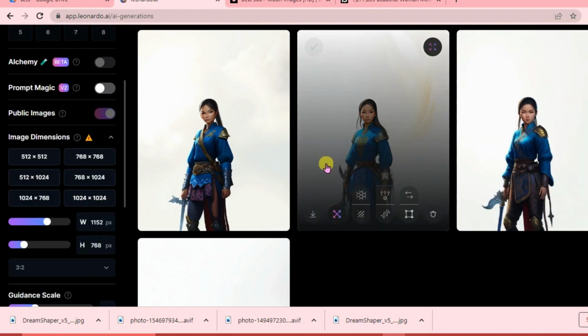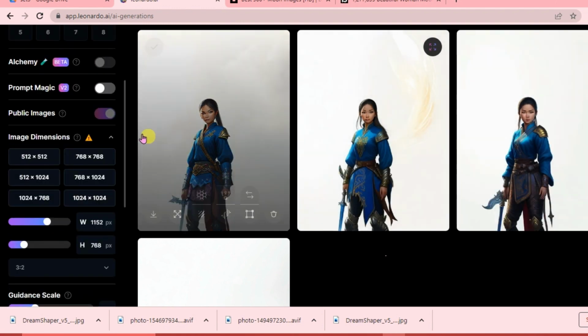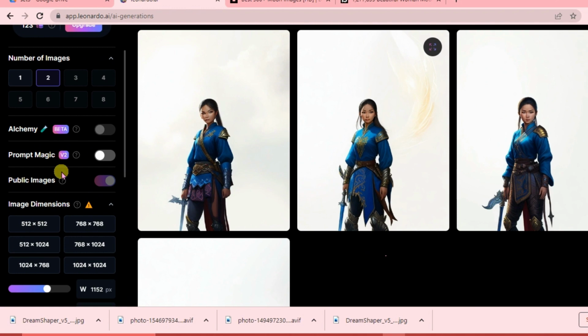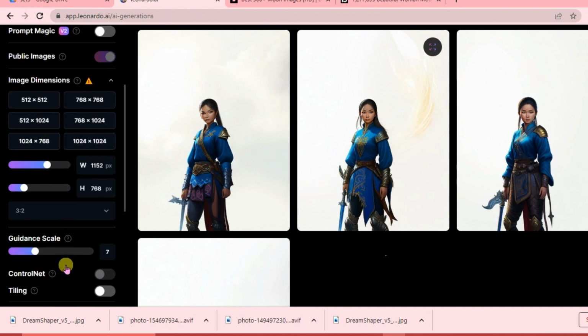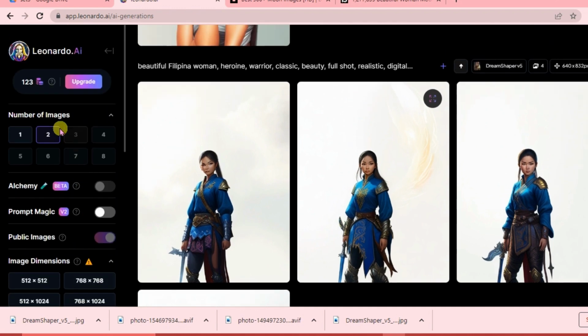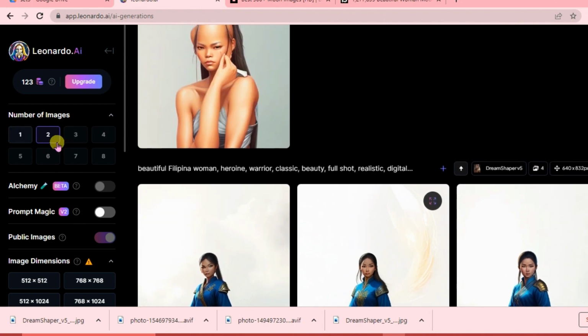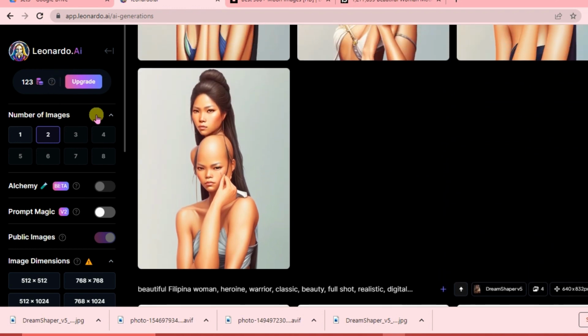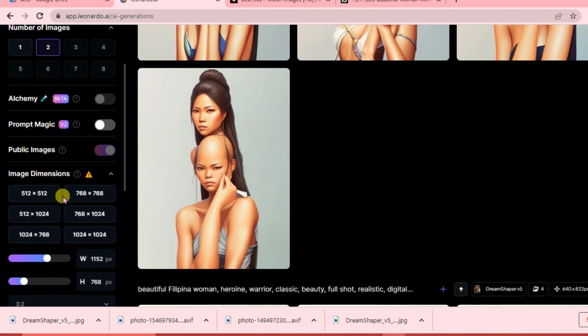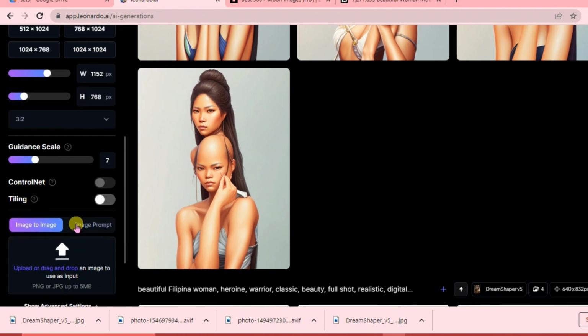And then, okay, now after downloading, we are going to go to the left portion of our interface. Again, these are the tools that we are going to use for AI generation. For the number of images, you can choose as many as you want. But since we don't have any subscription plan on this website, the number of images is somewhat limited. As of now, we can only choose between 1 and 2, so we will opt for 2. And we're just going to leave this one as it is.